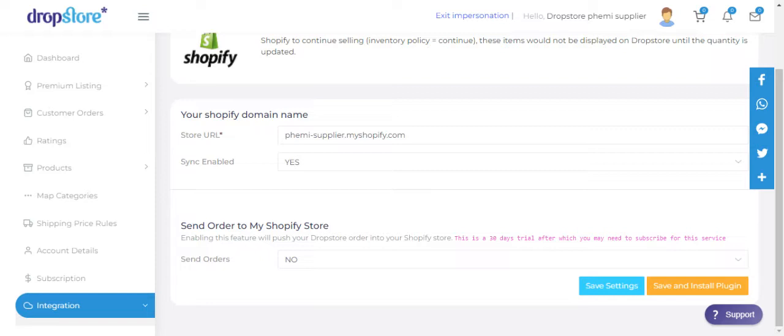It's important to note that on your Shopify dashboard, you may get an error message regarding the installation of our third-party app. Please ignore that and continue with your installation. With Shopify customers, there is a feature also to send Dropstore orders to your Shopify store, which you are able to enable this feature by just simply clicking on yes and then save the settings.